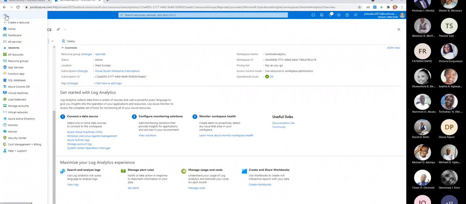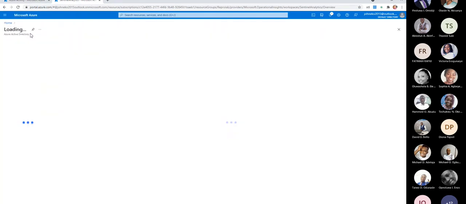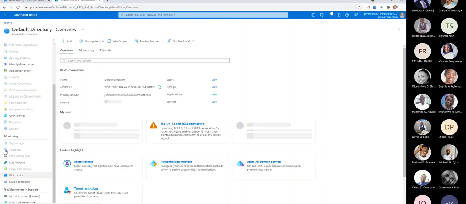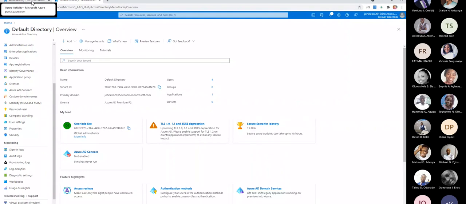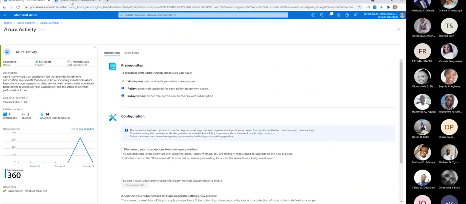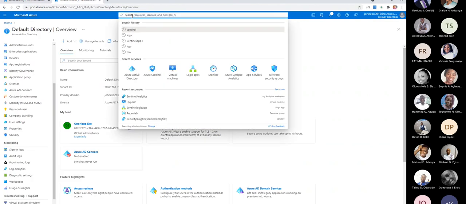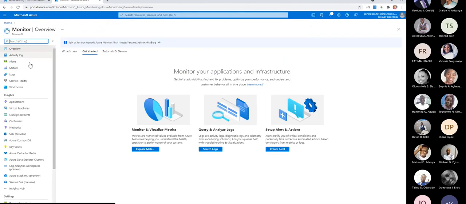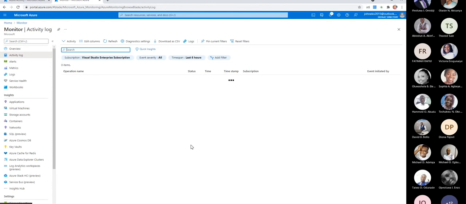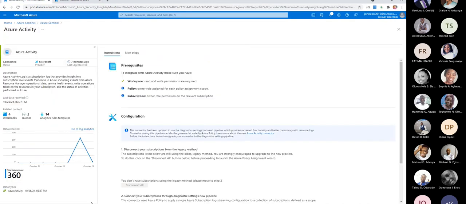For instance, if I go to Azure Active Directory, I can see my sign-in logs and my audit logs, which are the logs that are being collected from the Azure Active Directory connector. But the difference is that from here, I cannot really analyze them as well as Azure Sentinel will analyze those logs. Also, for Azure Activity, I can see it from Azure Monitor. From Azure Monitor, these activity logs are the same logs that are also being pulled into Azure Sentinel here.